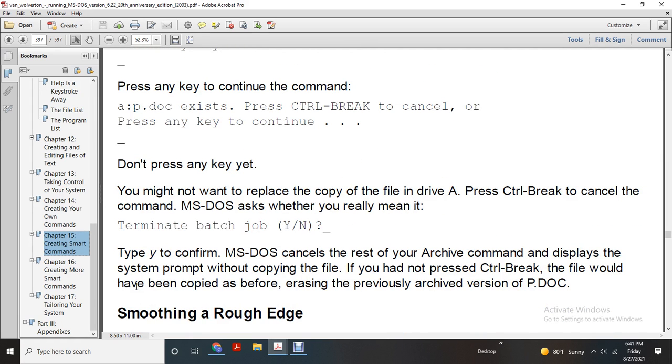You might not want to replace the copy of the file on drive A, so press Control-Break to cancel the command. MS-DOS asks whether you really mean it: terminate batch job, yes or no. Type Y to confirm. MS-DOS cancels the rest of the archive command and displays the system prompt, and the copy of the file has not been made. Without Control-Break the file would have been copied before erasing the previously archived pdoc.